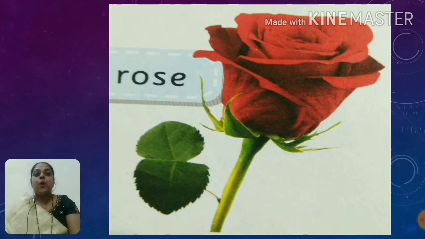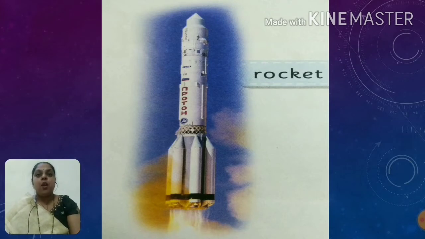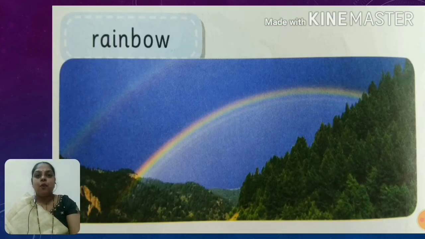R for rose. R for rabbit. R for rocket. R for rope. R for rainbow.